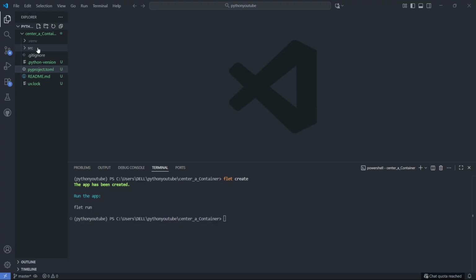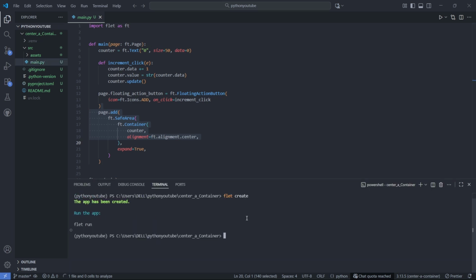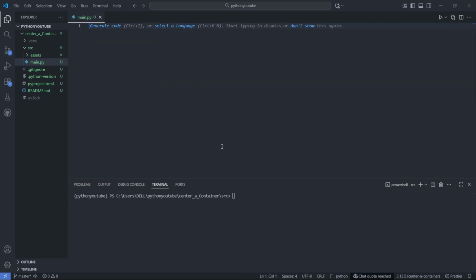Okay, so Flet has already created the new source folder for us. So let me first navigate into the folder in my terminal. From here I can call main.py. From here I can run my code from this position. But wait, let me first clear all the code, then we'll start from the beginning.